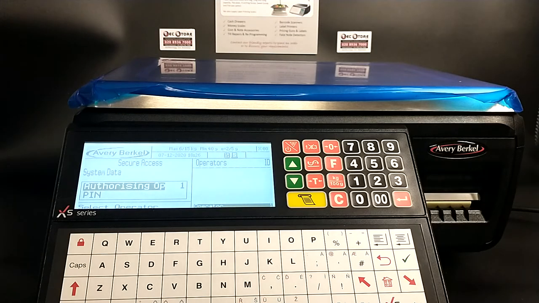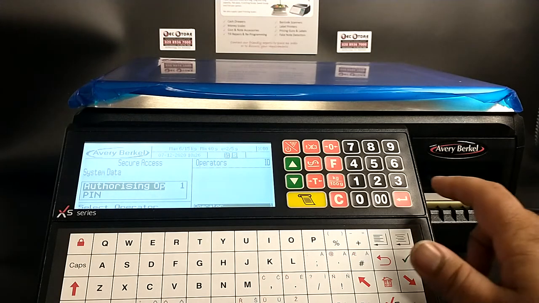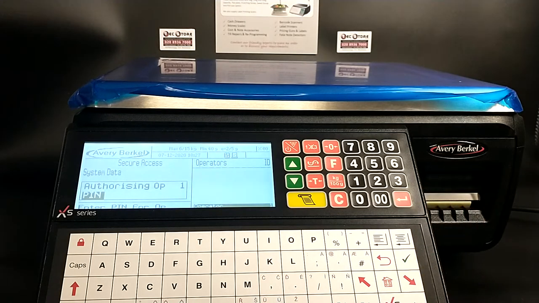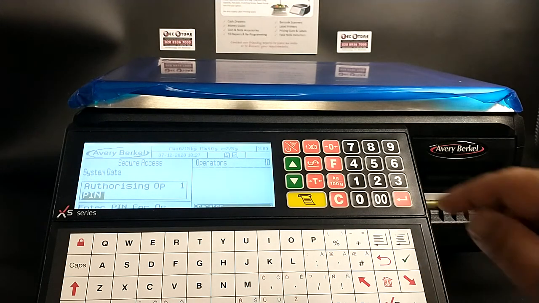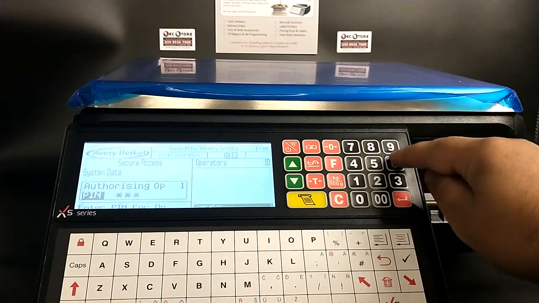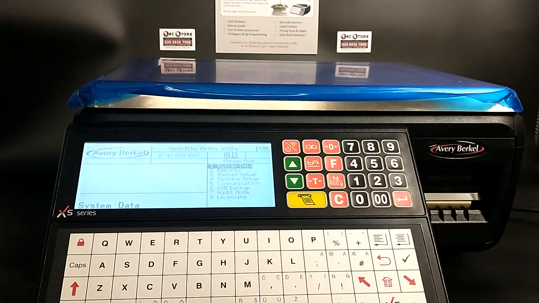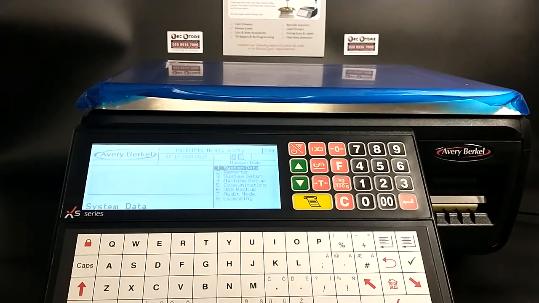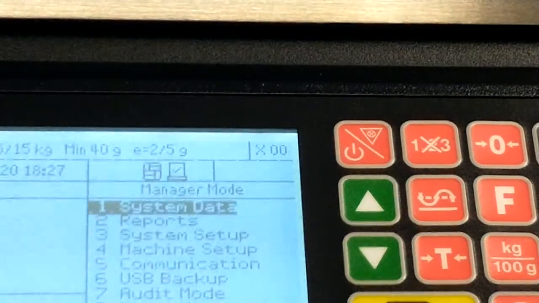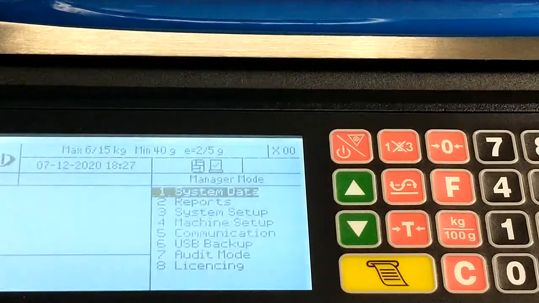It defaults to operator ID 1, so we'll press enter to that one. And the default pin for operator ID 1 is 4296. And then we press the red enter button to that one. And that takes us into the manager mode menu with various options there.